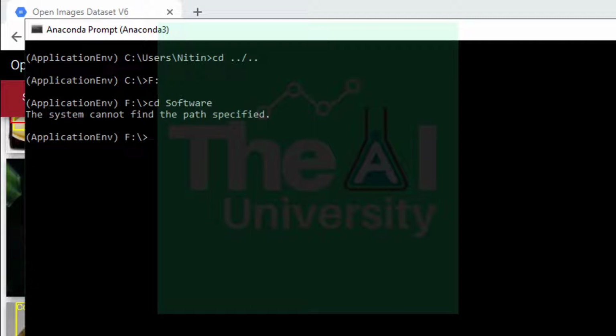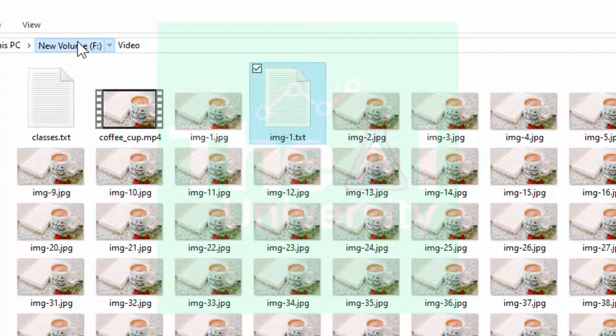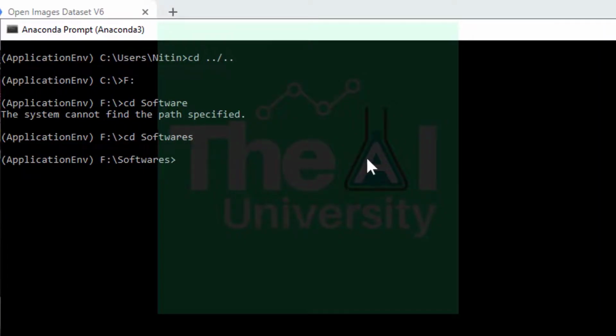All I need to do is change the directory to where I want to store this particular OID v4 tool. Let me go to my F drive, and here I need to install this particular open data repository tool into a folder called software. Looks like there's some issue. Okay, so there was a typo. The name of the folder is softwares. Okay, so I'm inside this softwares folder where I want to store all the files related to OID v4.